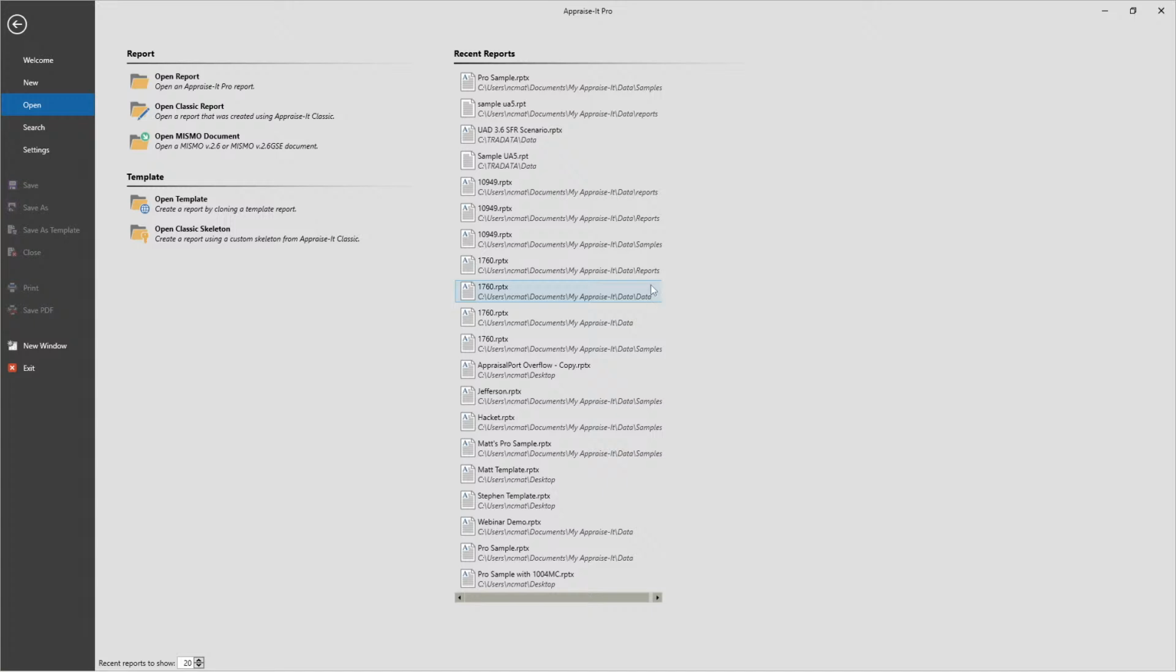week or so. Maybe you worked on it like 4 days ago. It'll show up in here. And it's just a quick way for you to come in here, grab it, open it up, and not have to worry about doing a search for it or anything like that.